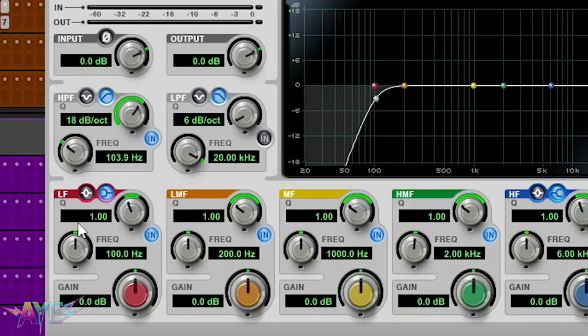So now we have our low frequencies. This is going to be all the super subby low-end stuff in your vocals that we're really not going to be hearing too much of anyway. What we can do with this one is multiple different things. Depending on the vocal, there might still be some low rumble that I want to take out. I might use it for that.